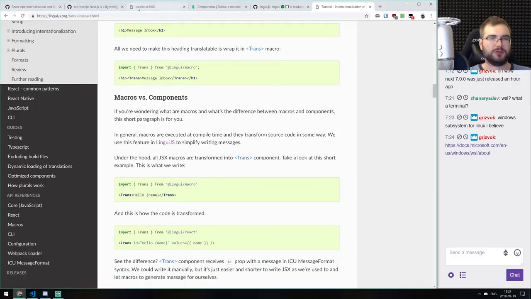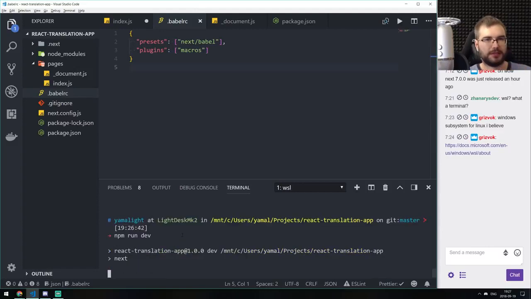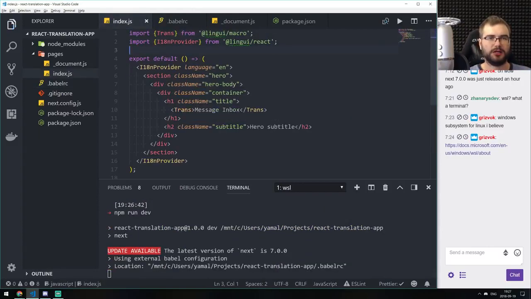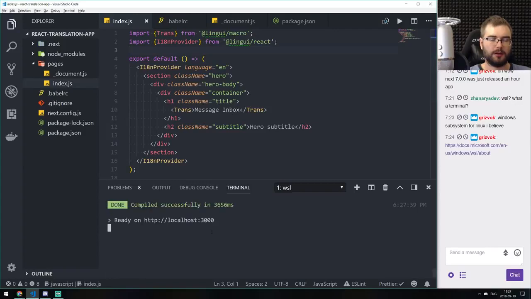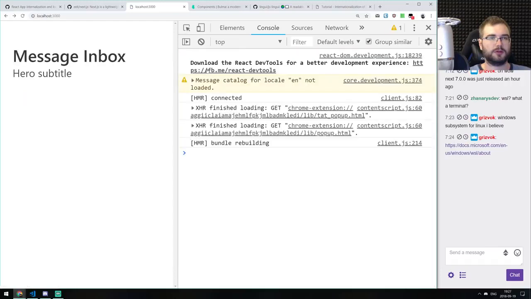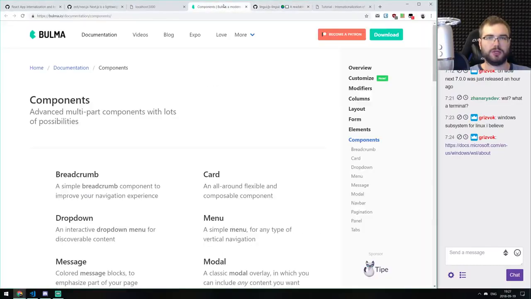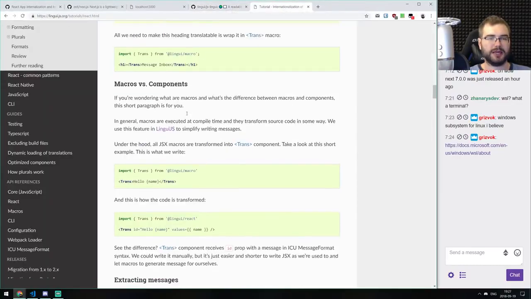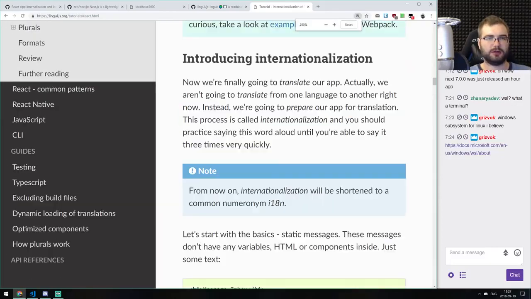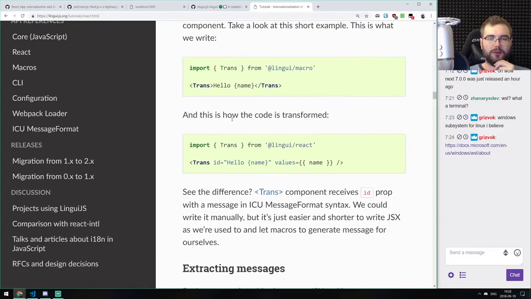So, right, let's see. We did that, right? So in theory, if we do npm run dev and start it, we should at least see it working, I guess. Okay, at least it compiled. That's a good sign. Yeah, I left it as a message inbox. Okay, so now how do we go about translating that? I guess I should make the docs a bit larger so you guys can also see that. Okay, hello name, yes. That's how you go about it.